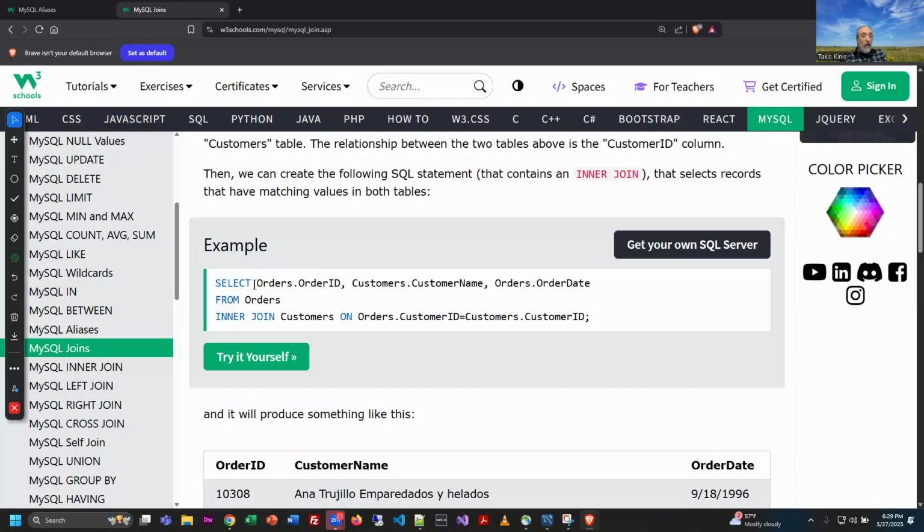So from the orders table, I'm selecting order ID. From the customers table, I'm selecting customer name. From the orders table, I'm selecting order date. Okay, so this is where it's weird.